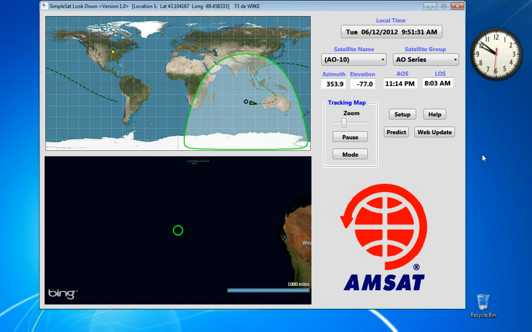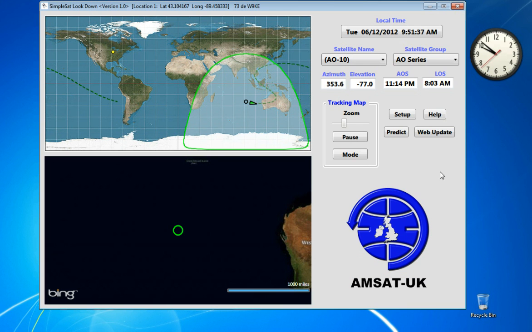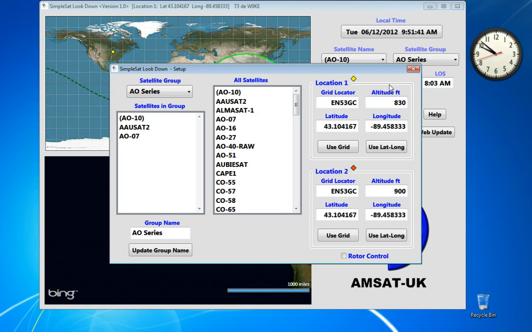The first step in configuring the SimpleSat Look Down program for use with the rotor is to click on the Setup button in the main window. The familiar Setup window will appear, and down in the lower right hand corner is a checkbox labeled Rotor Control. If you plan on using rotor control with your program, just click on this box. When you've done that, close the window by clicking here.